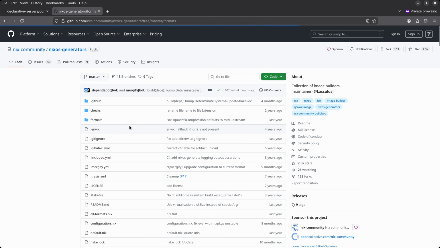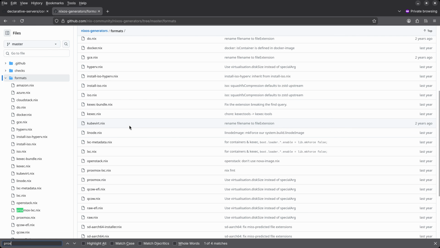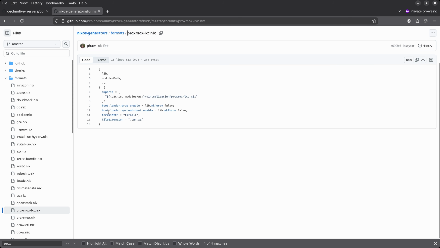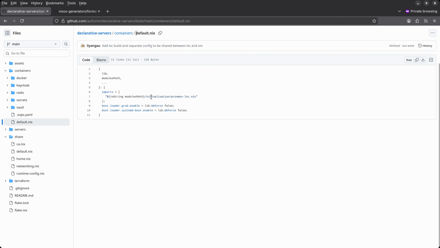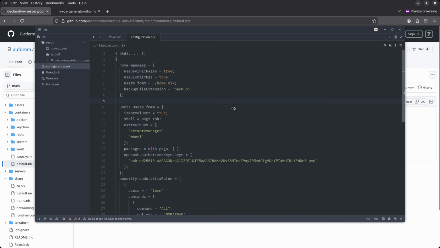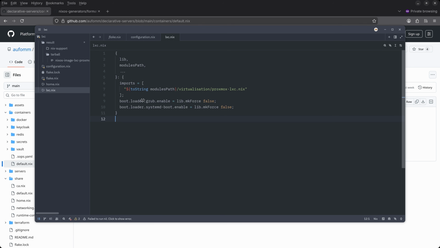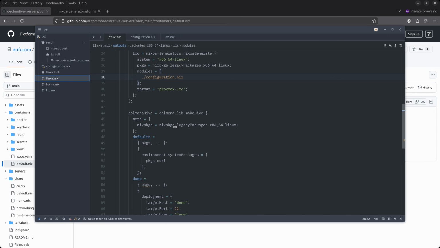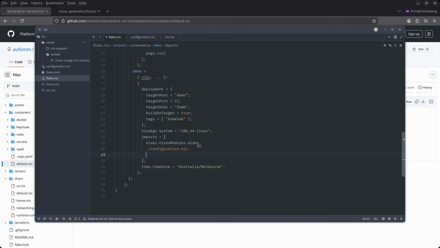And if we go to format, proxmox-lxc.nix, so you can see it's got this format attribute file extension. I just remove these two and keep the rest. So we definitely need that. So let's just copy that and let's just call it lxc.nix. And we will import this one back to our machine through Flake, which is here, right? And we don't need this code in this case, but we do need home manager.